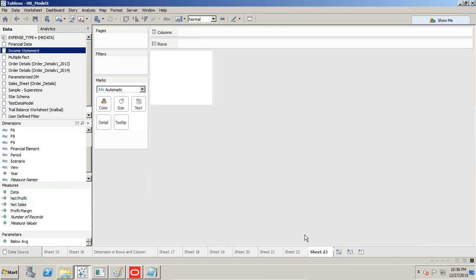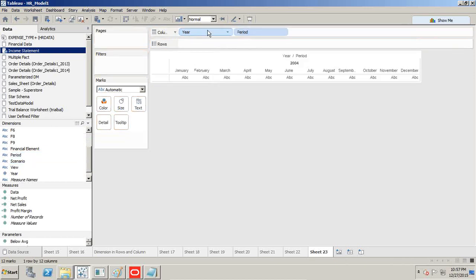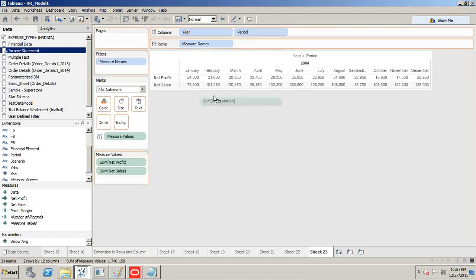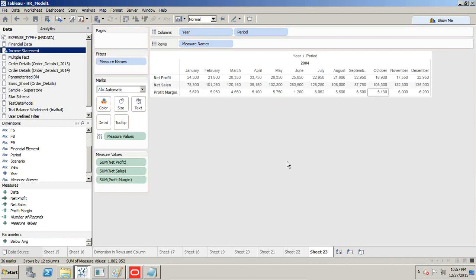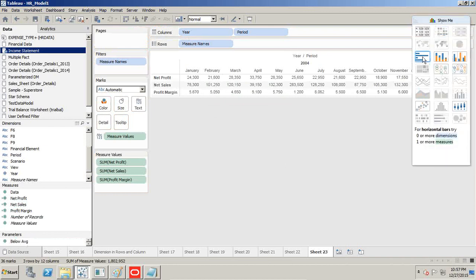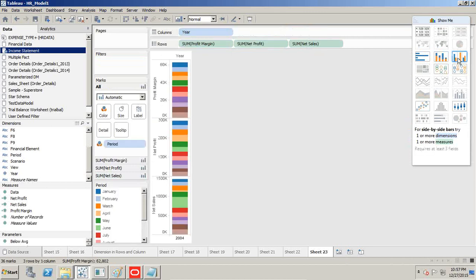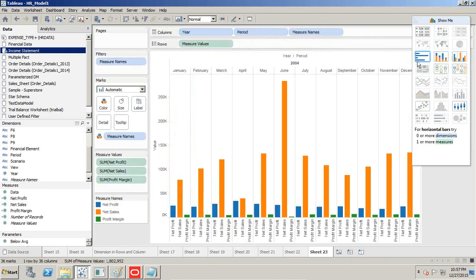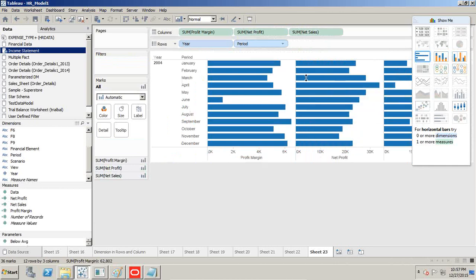Now we are ready to visualize this data as well. For a given year, I'm going to select year in my column. I've got only one year of data so far, 2004. The period is going to be month. It is nesting year by period for different financial elements. So my financial elements are net profit, net sales, and profit margin. But I'd like to display them in terms of charts. We've got multiple options to display: bar chart, line chart, stacked chart. I'm going to display this as a bar chart by using dual axis.